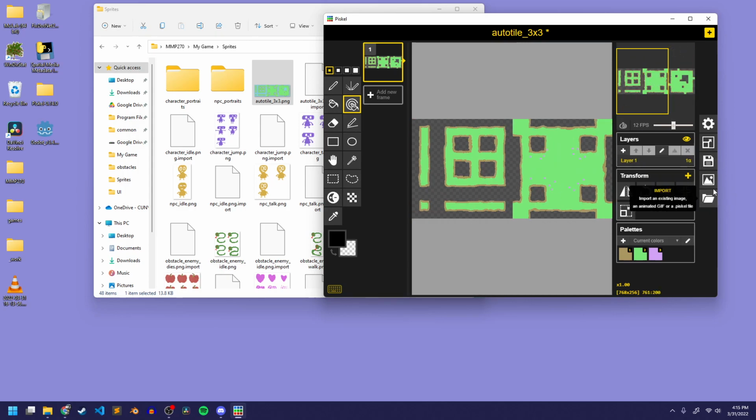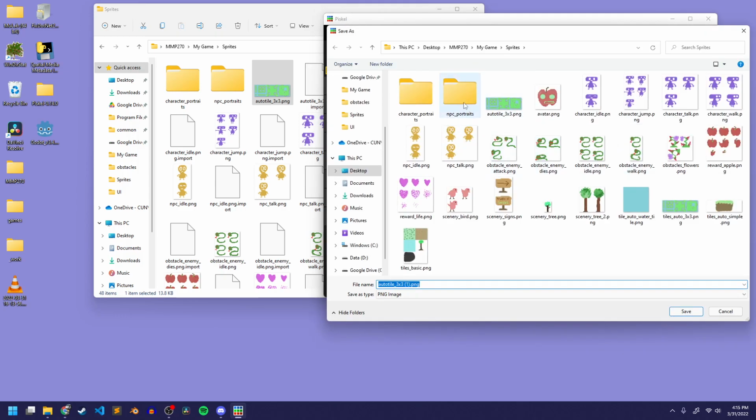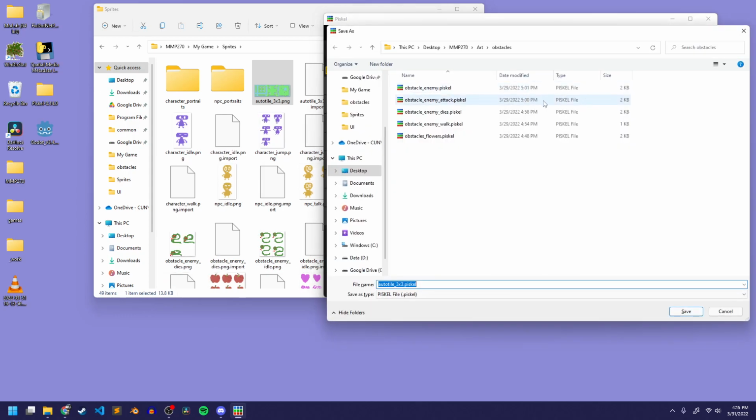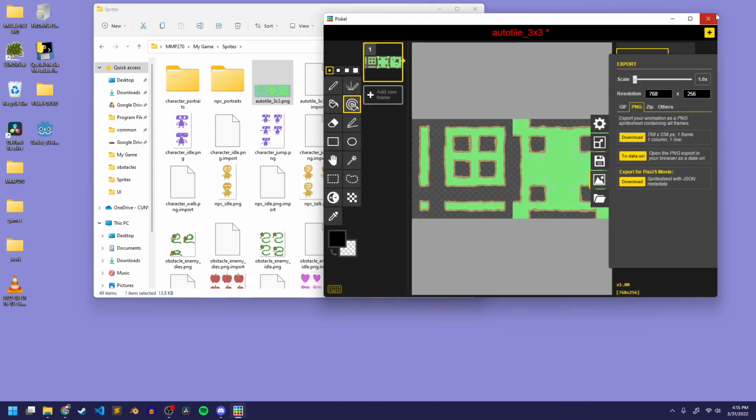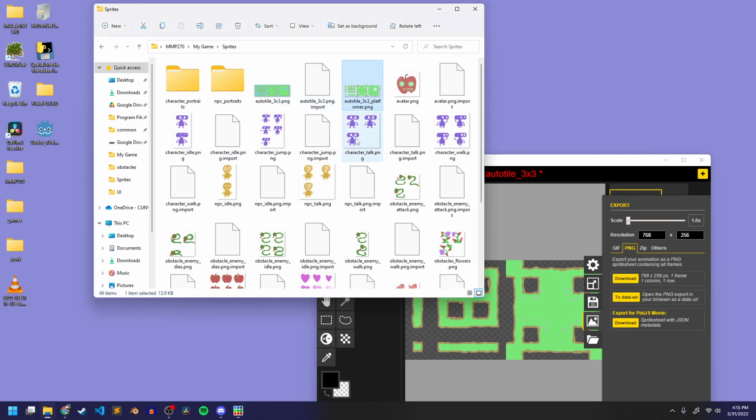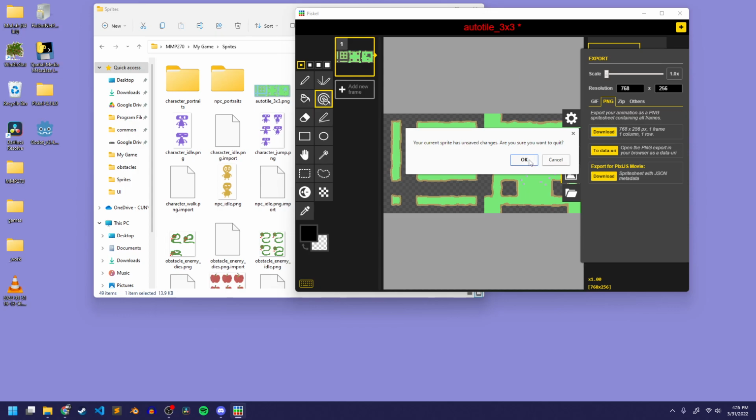So I'm going to export this and just put it here, and I'll name it auto tile 3x3, and I'll put platformer at the end just so I can remember which one that is. And so that should be pretty easy to fill in. I don't really need to save the Pascal file, that's fine. Okay. Did it actually get in here? Yeah, there it is.